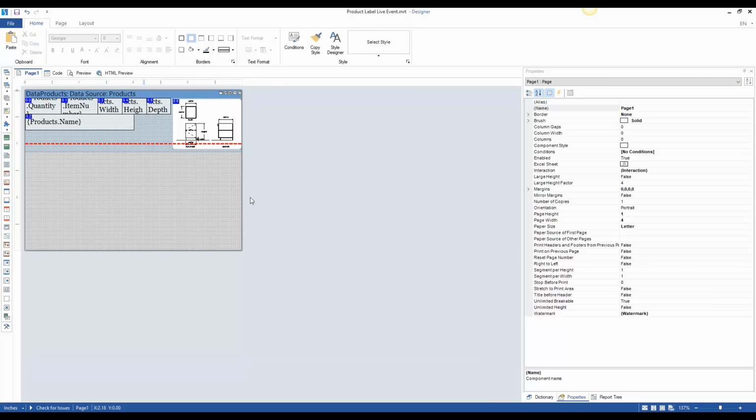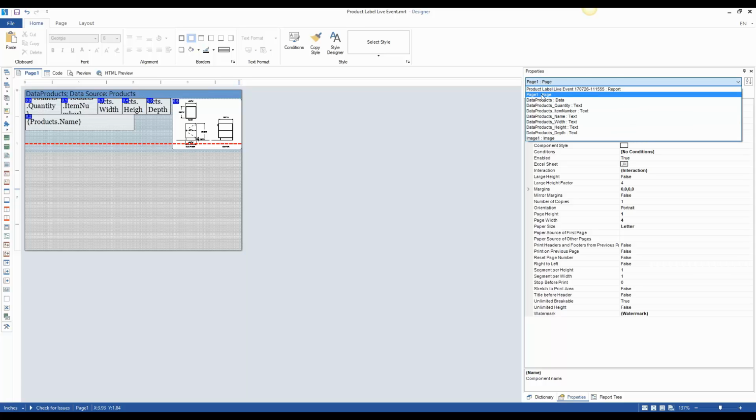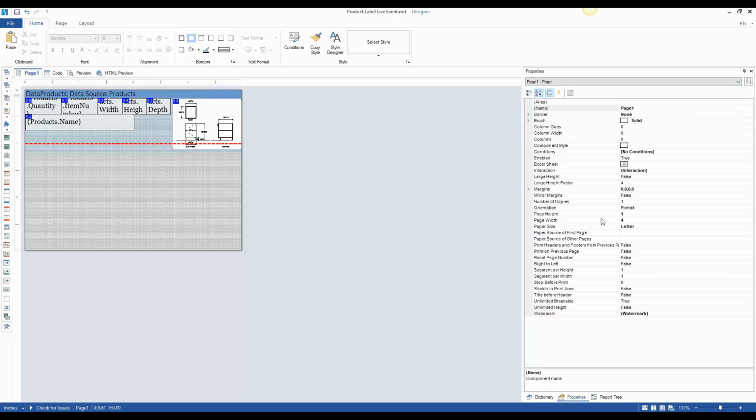It's not very difficult. So the first thing that we're going to want to do is change our page setup. So to get to my page properties, a little bit different than the other one, I'm going to use this drop down, and I'm going to select my page that's there. From here, I can then start changing some of my options.